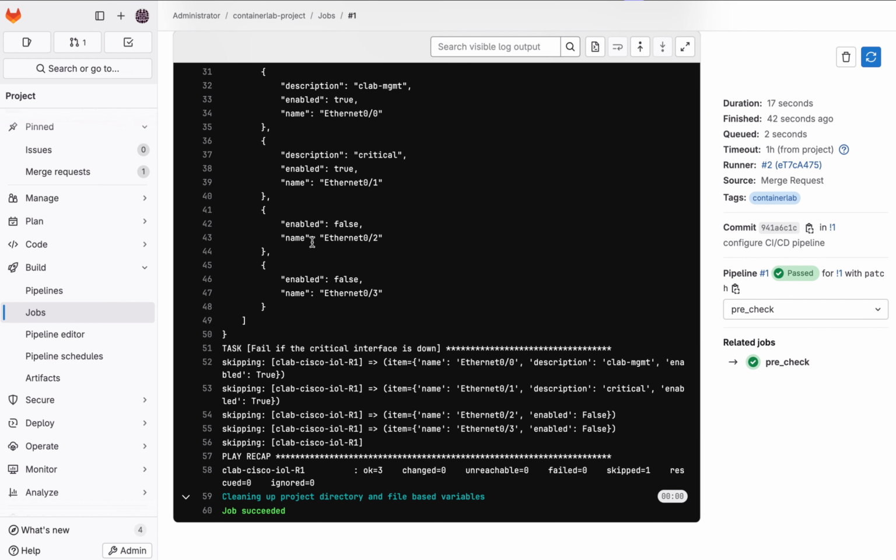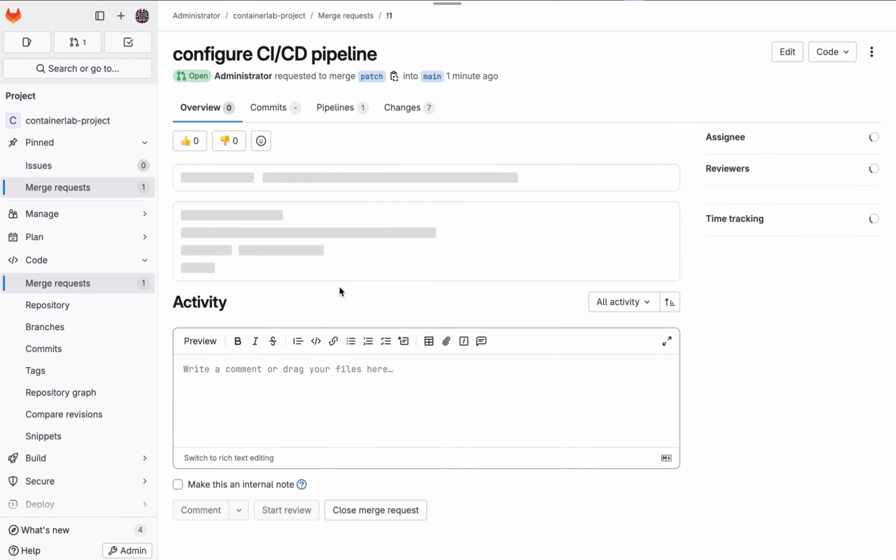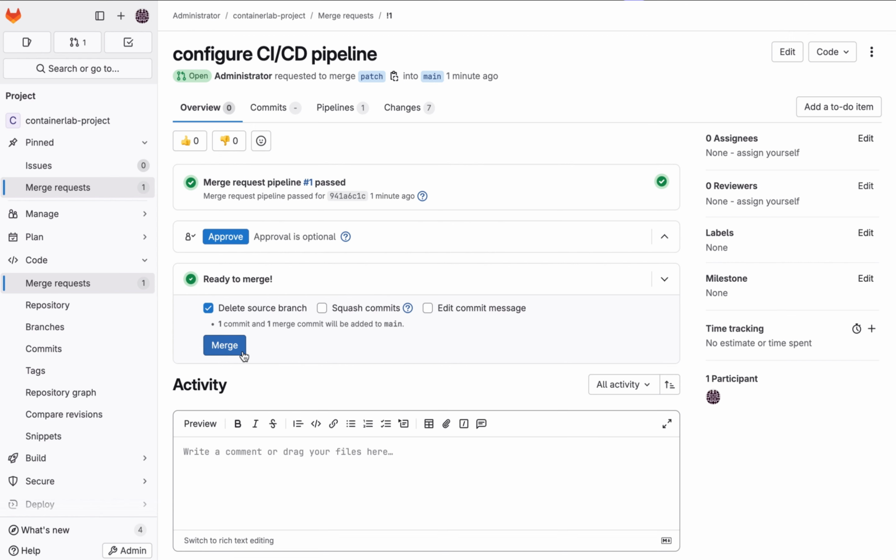Okay, job succeeded, and we see a few Ansible outputs. Let's just verify. Now we can see that the before script echoed the variable into this directory. So Ansible knows the router. Now Ansible has executed the playbook and it passed. So that means the critical interface is still up. Now let's go and merge the merge request. Okay, let's merge.